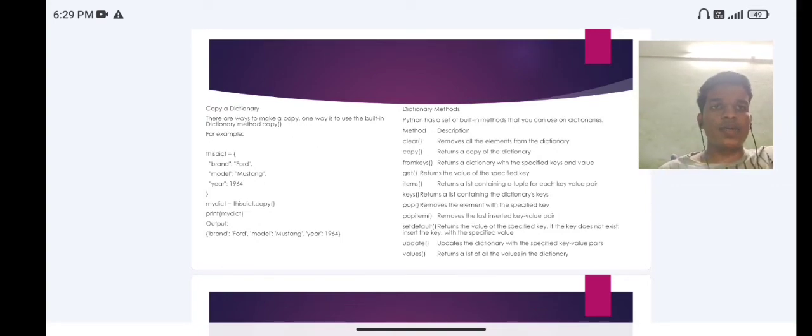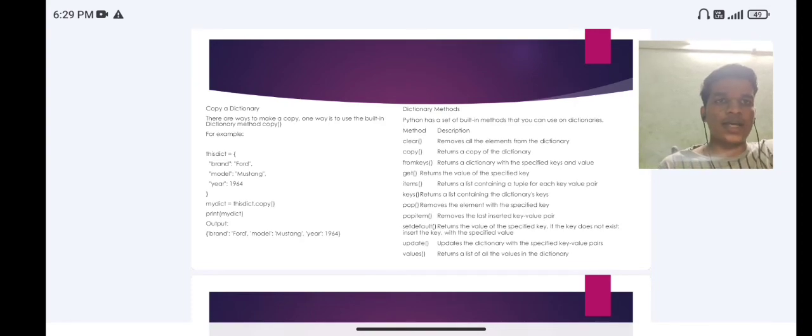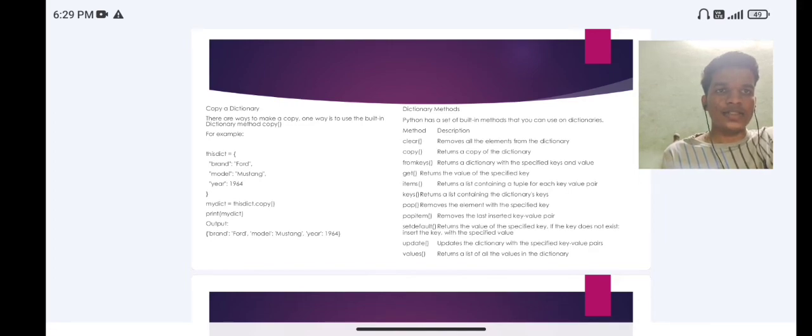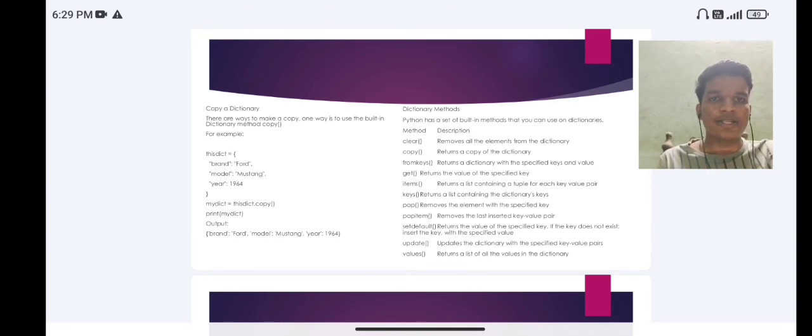Dictionary methods. Python has a set of built-in methods that you can use on dictionaries. First one is clear. Removes all the elements from the dictionary. Copy. Returns a copy of the dictionary. Fromkeys. Returns a dictionary with the specified keys and values. Get. Returns the value of the specified key. Items. Returns a list containing a tuple for each key value pair. Keys returns a list containing the dictionary's keys.